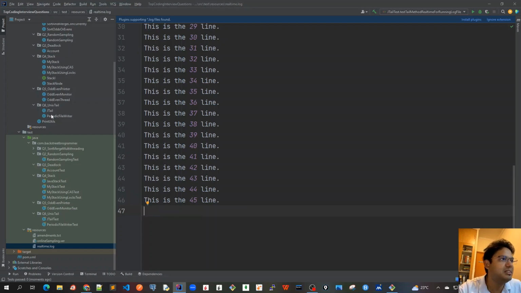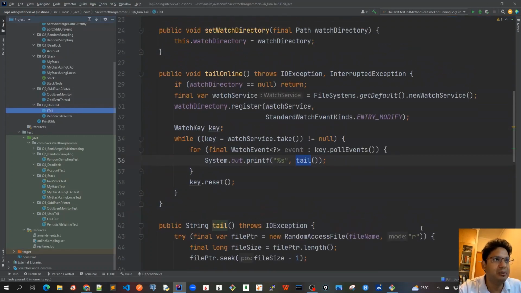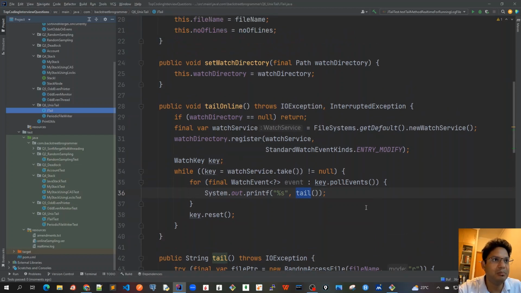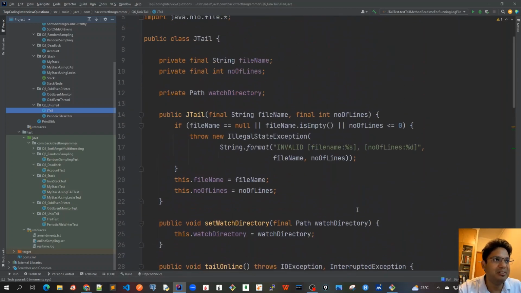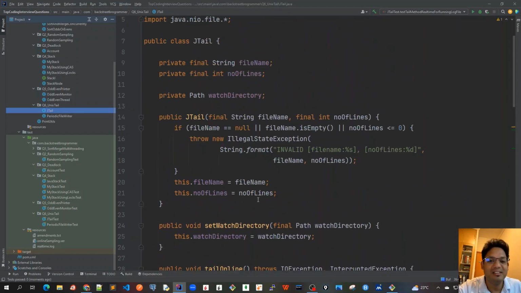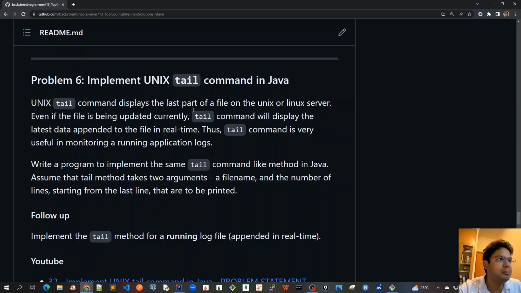So guys, this was, I think, very interesting. I hope that you enjoyed this problem, that we can also implement our own jtail method in Windows, because most Windows systems don't have this tail utility as we have in Linux. So this was all about our problem 6, implement Unix tail command in Java.